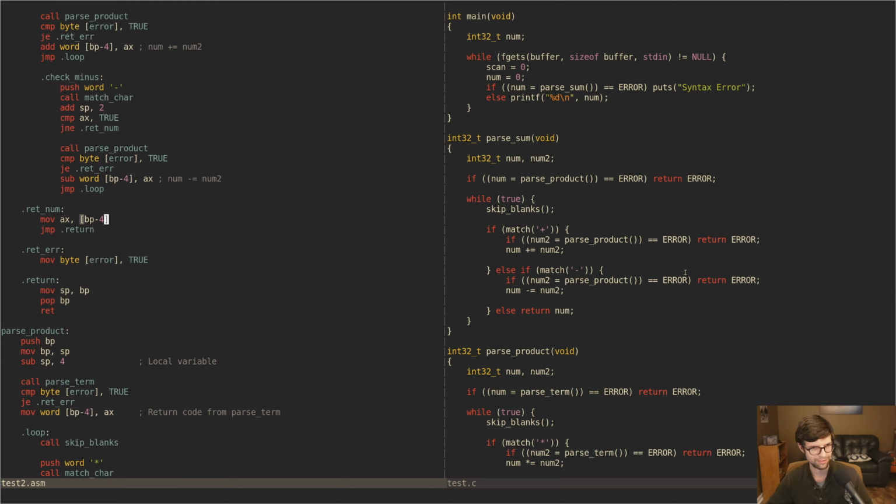Ultimately, when we return, I'm moving the argument off the stack into AX and returning. So I'm using AX as my return variable. For returning errors and all these, I'm just moving true to the error variable and then returning as normal. So we can check if we got an error, like right here. If it's true, then we return. We keep going back up the stack.